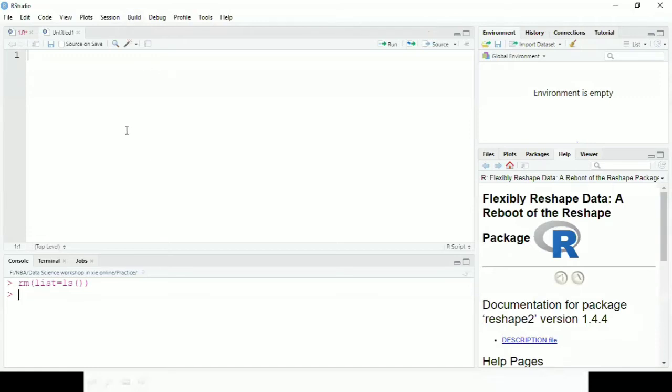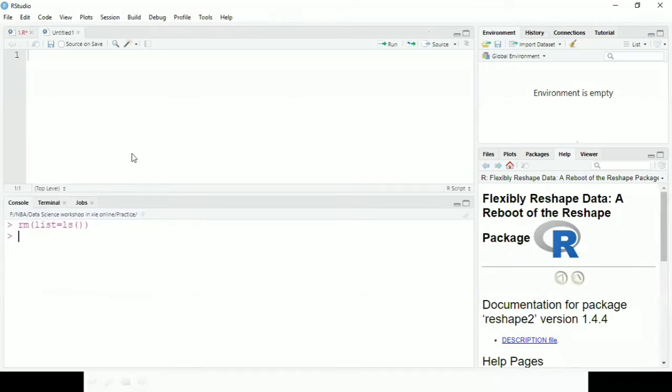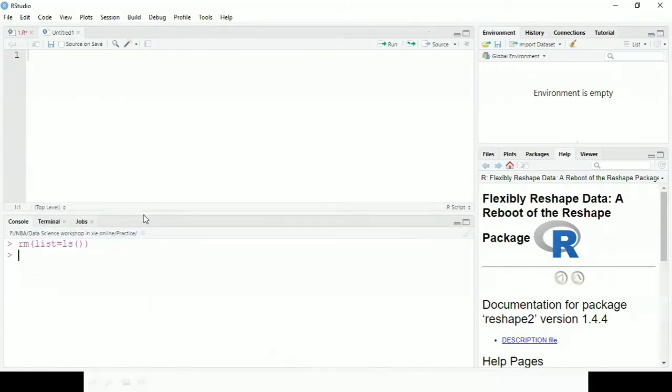Okay. So let me introduce you to this particular IDE a little bit and then we'll start. If you see carefully here, we have 4 different windows, right? This is the first window where we'll be writing the scripts. And the one below is the console window. Here also we can type the commands. You can move up and down like this.